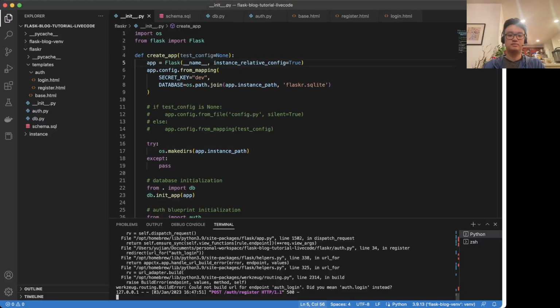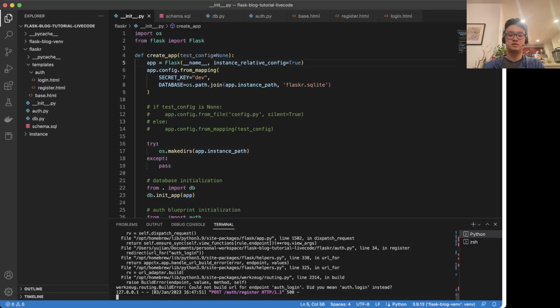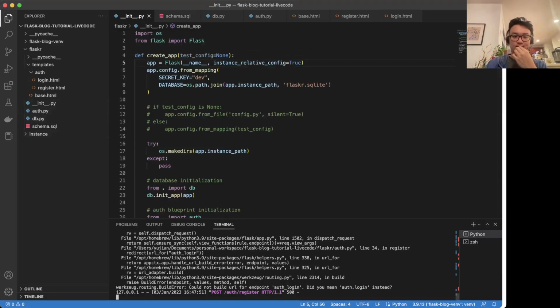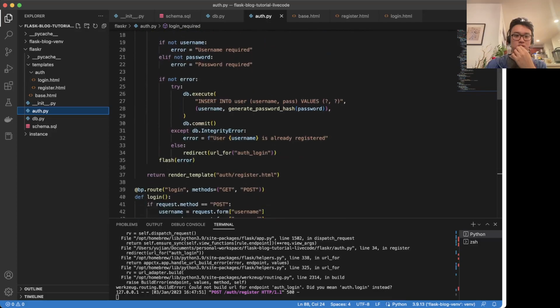What happened? Oh, cannot build endpoint for auth login. Did you mean auth.login instead? Okay, so let me show you the screen. Oh, yes. Okay, so I got an internal server error when I tried to register the user. So you saw this here then. Where is that? 934. Redirect. Redirect URL for auth.login. Is that right? That's probably right.